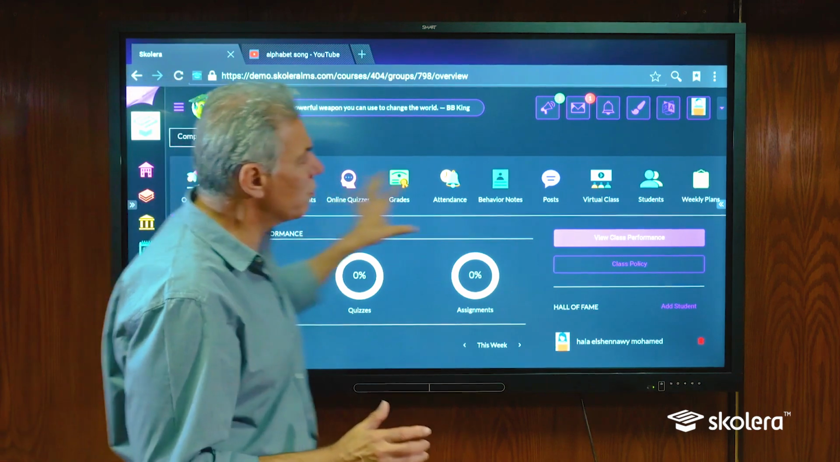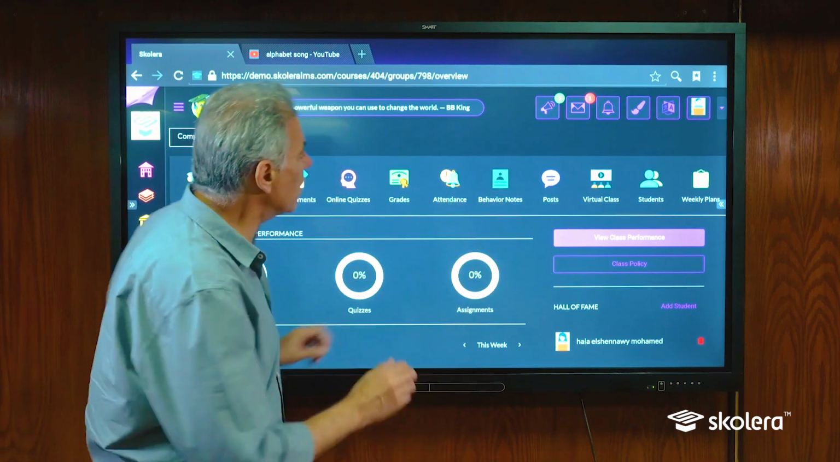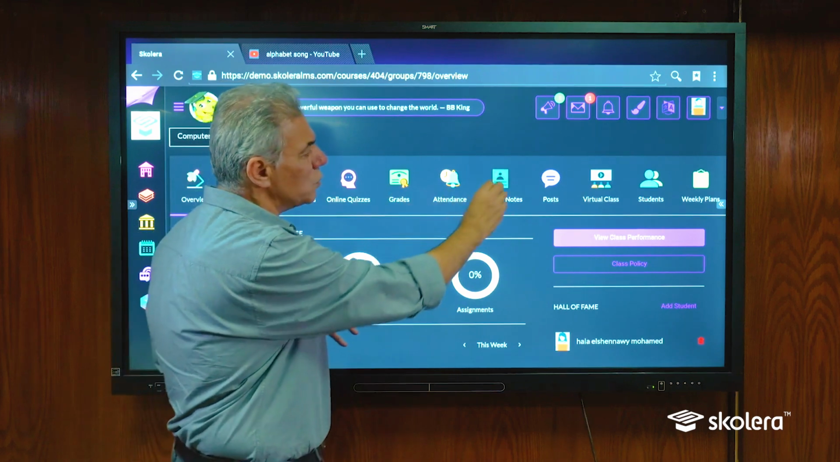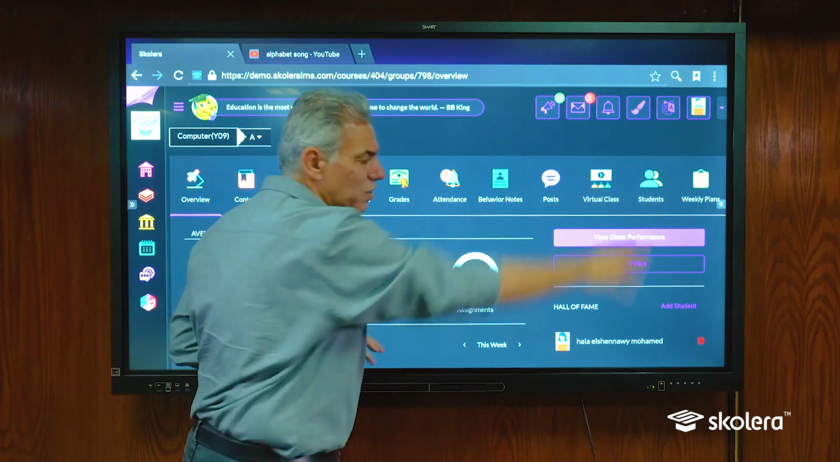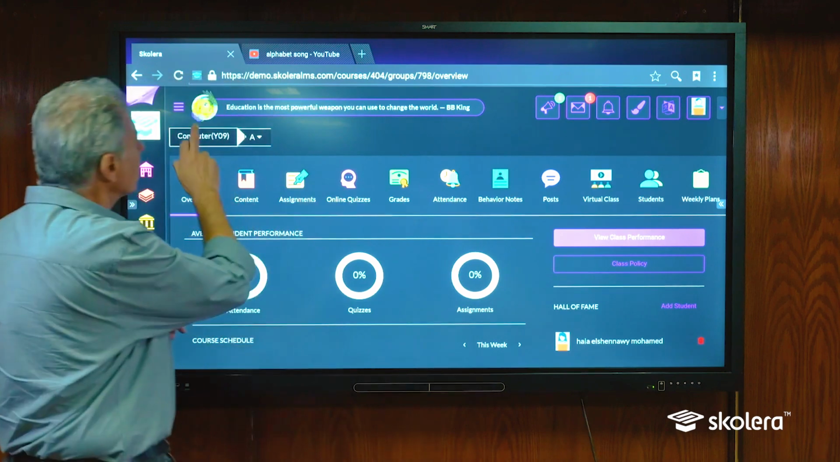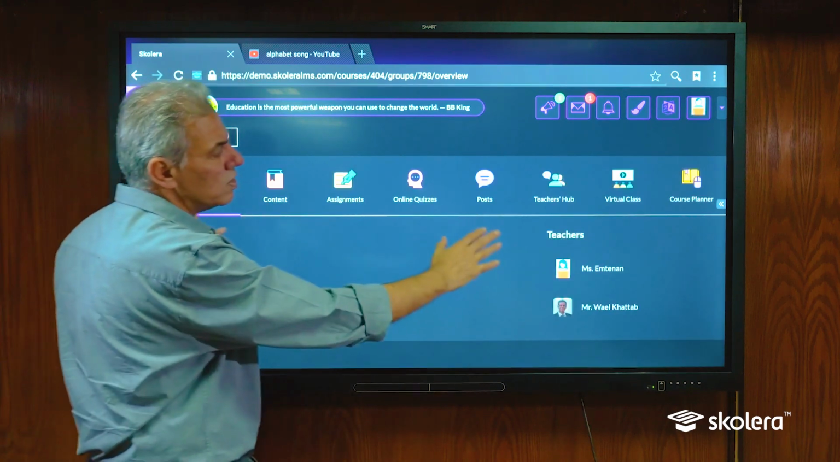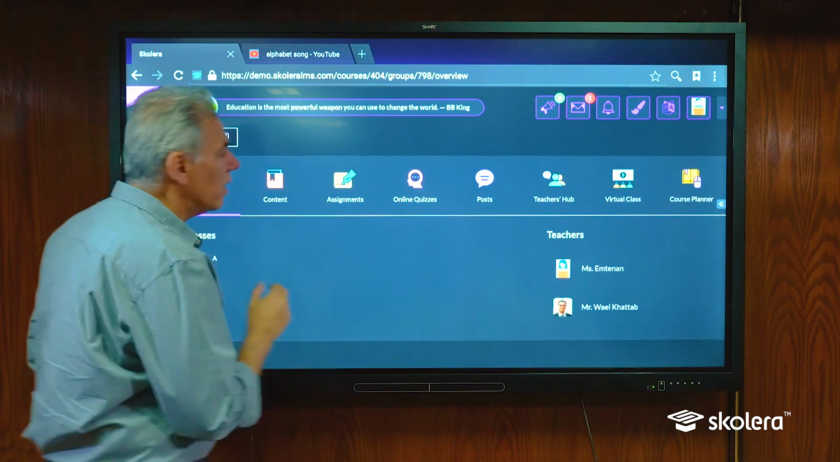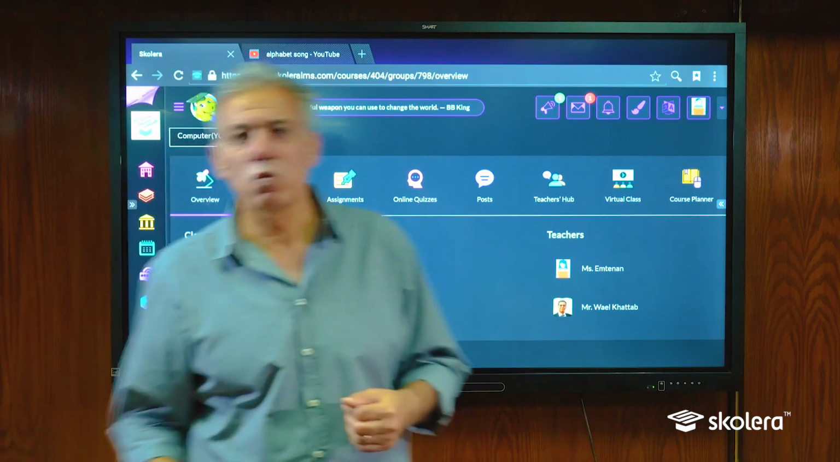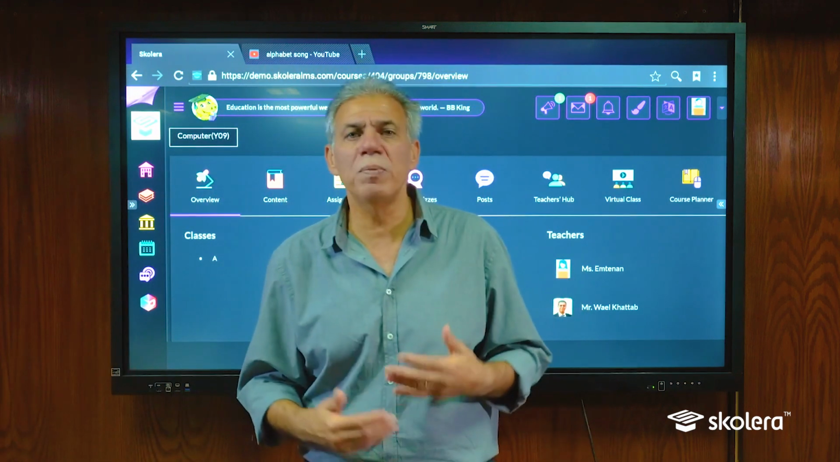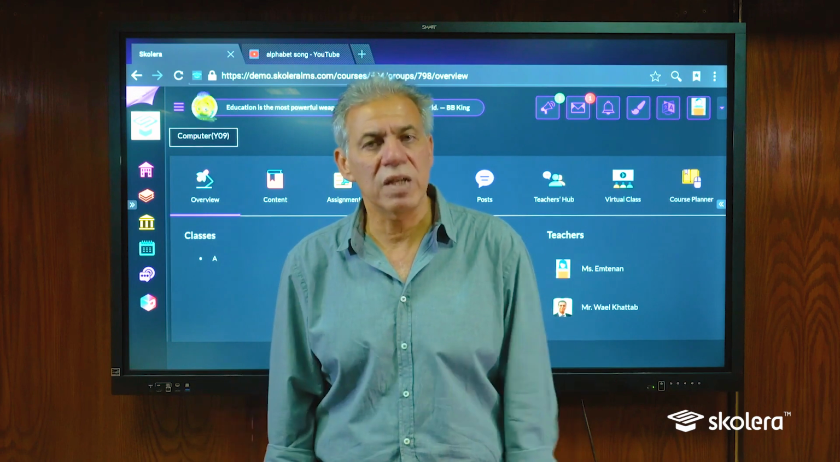You can always tell the difference whether you're inside the class or you're in the course level with the number of icons. In the class icons, you will see the grades, the attendance, behavior, the student list, and the weekly plans. Whereas in the course icon or the course level, you don't see any of these. Okay. Now, this was the landing page of our course class, and in our future videos, we will be discussing each of these different parts inside the classroom.